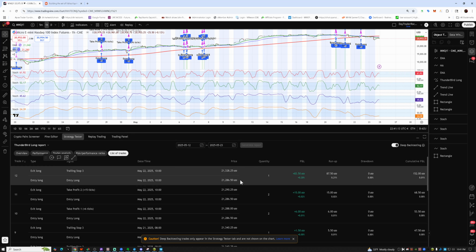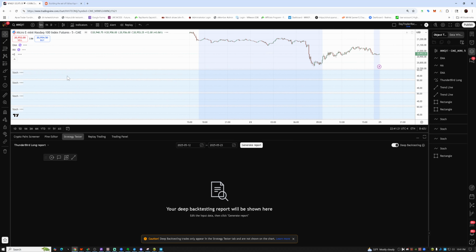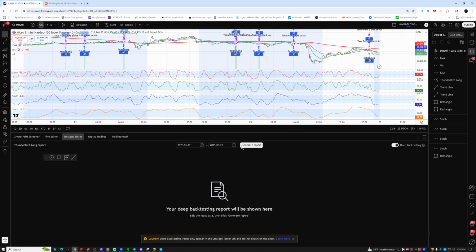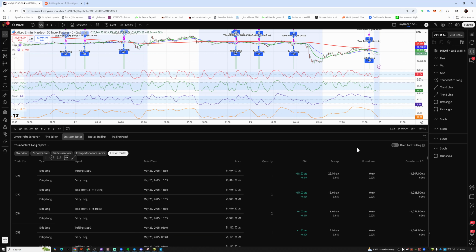I'm suspiciously optimistic, but we'll see. Here's the 5-minute time frame. Let's actually get rid of the back test. Let's just go out a whole month.